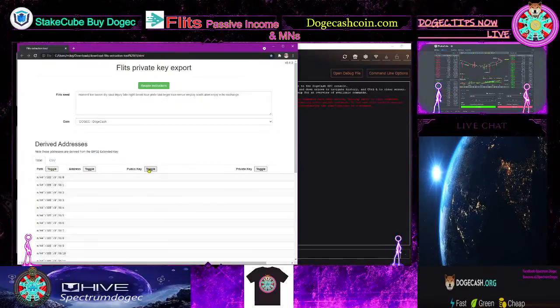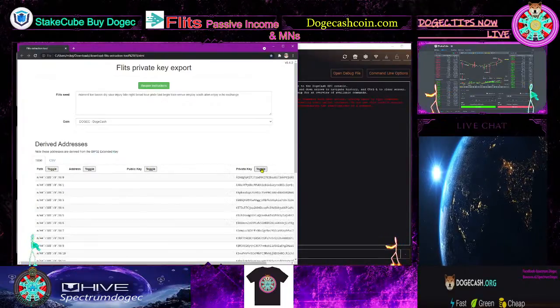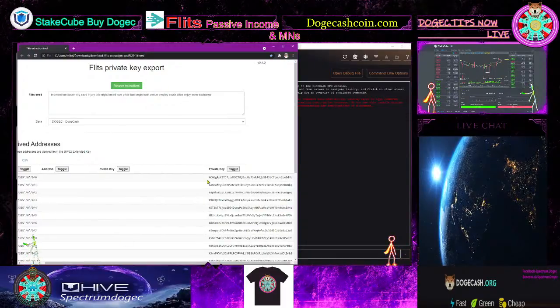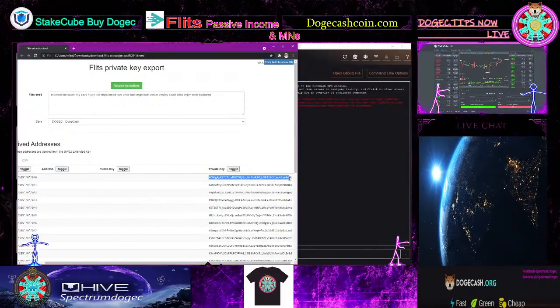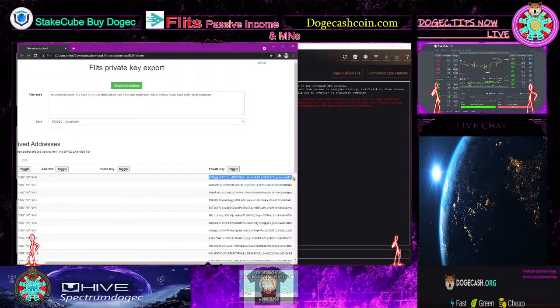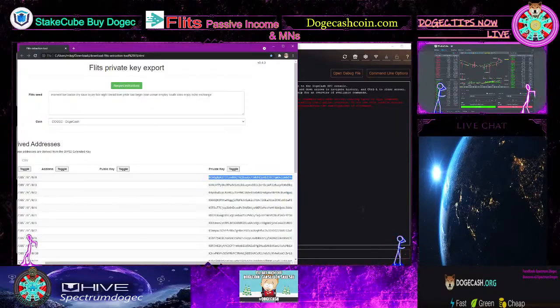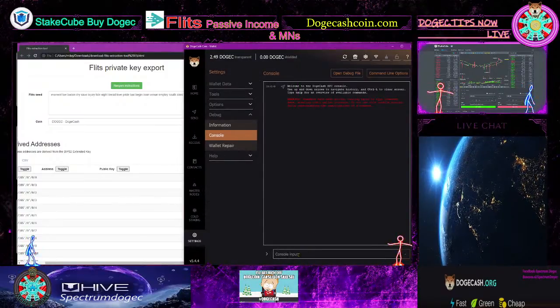Now, I'm going to toggle these so you guys know. You want the private key. The private key is going to be this right here. You want your fake private key. Hopefully, you have a real one. Let's use this fake one. You're going to take this and put it down here into your private key console.